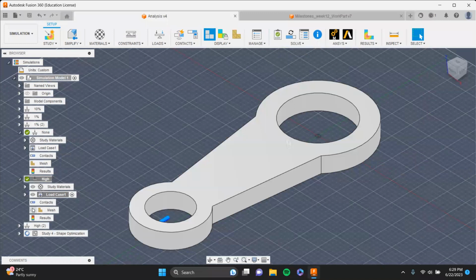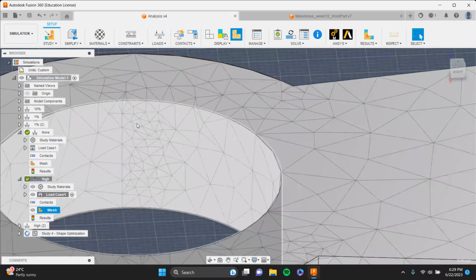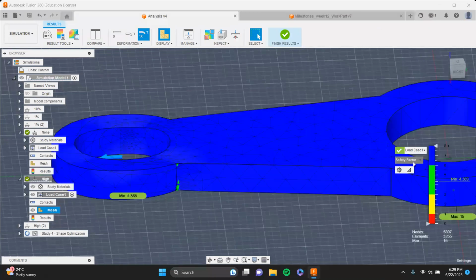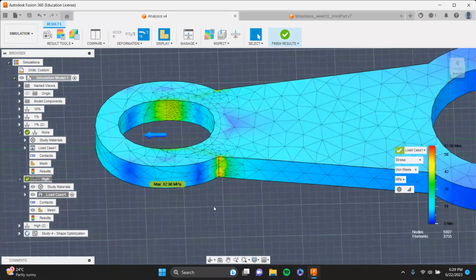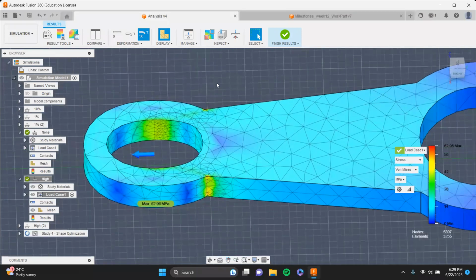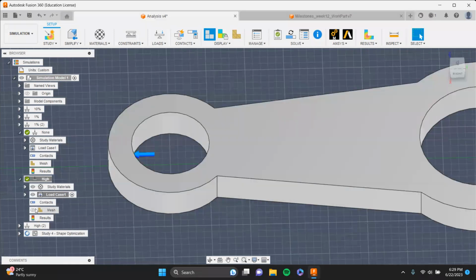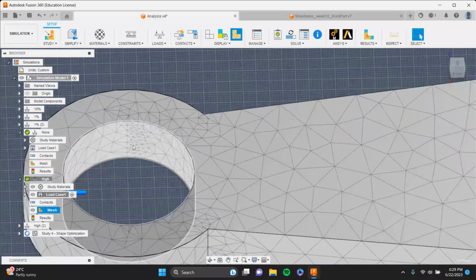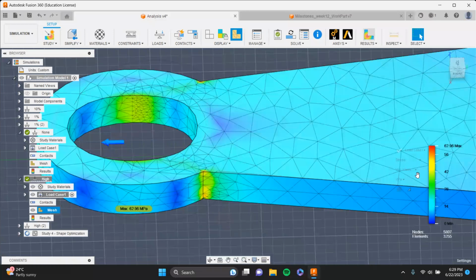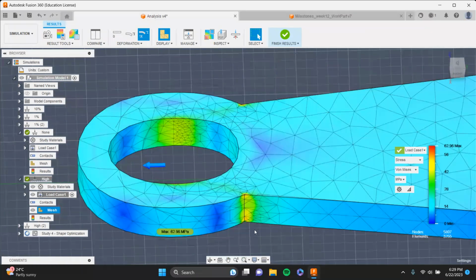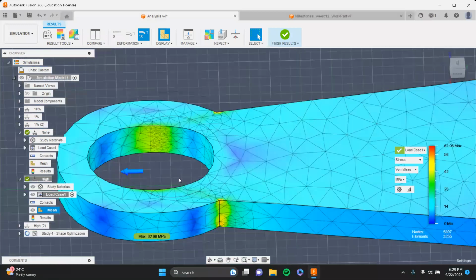Now if you can see, the mesh is very small here. We have a lot more elements in the critical areas. If we look at our results and go to displacement here, sorry, we used stress earlier. If you remember, there's an option in the adaptive mesh refinement for results for baseline accuracy. And that's why our mesh here is a lot finer in these areas. Why is that? It's because we set our baseline accuracy to be stress, and those are the points where the critical regions are. That's why the mesh is a lot finer there.